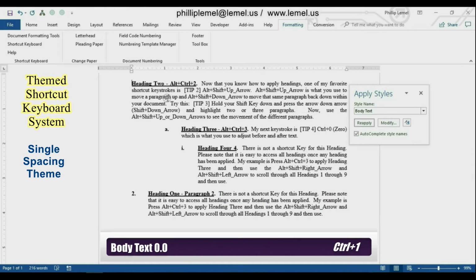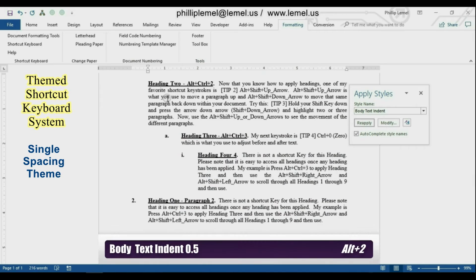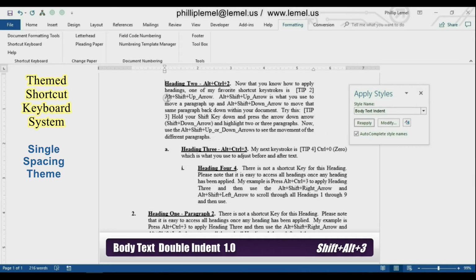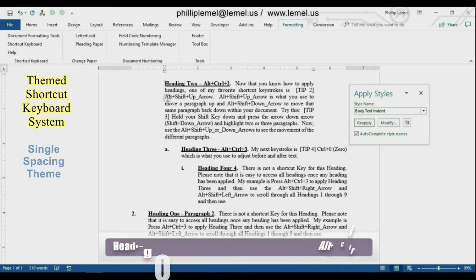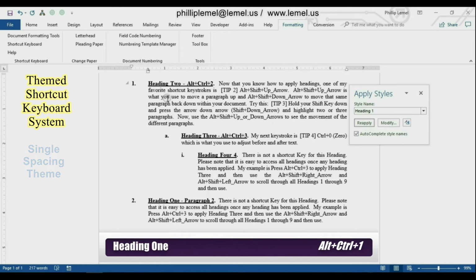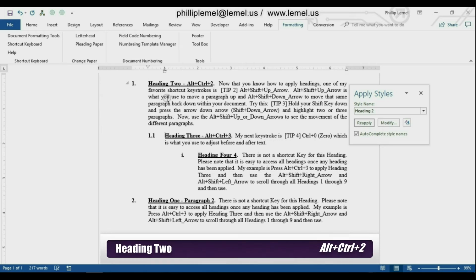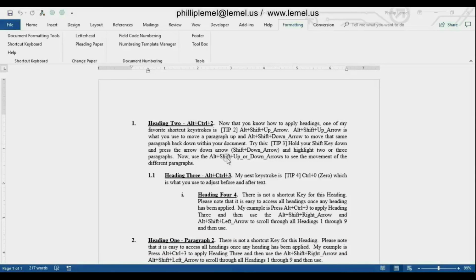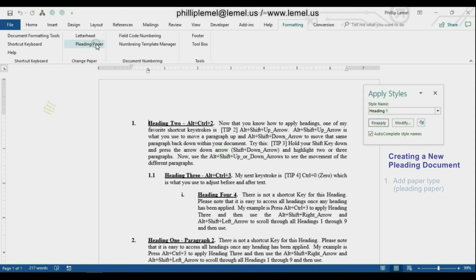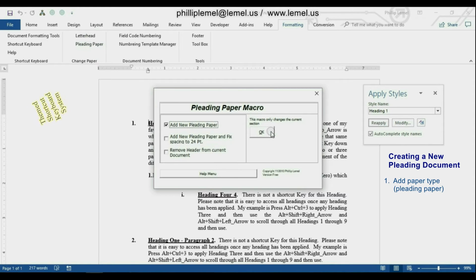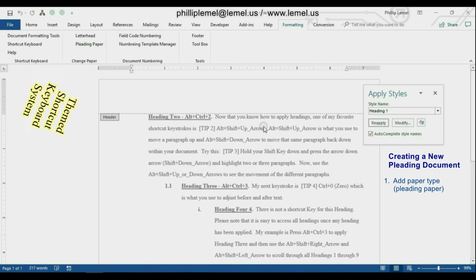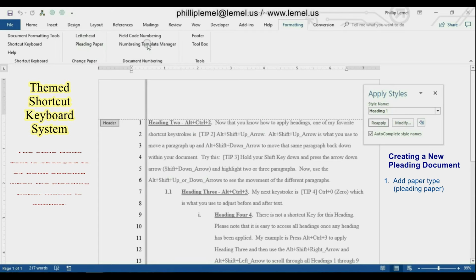I do plan to expand the ability for the users to more freely choose their minor themes like hang and indent. As a trainer who enjoys one-on-one training, I really don't like to focus on styles, but other things, like direct formatting using the Control 0 to toggle before text, and in many cases I write a macro for Alt 0, which toggles the after text, so my users always had a way to adjust the before and after text of any paragraph. Let's add some pleading paper and a pleading numbering scheme to this document so I can demonstrate my theme shortcut keyboard for double spacing and pleading paper.